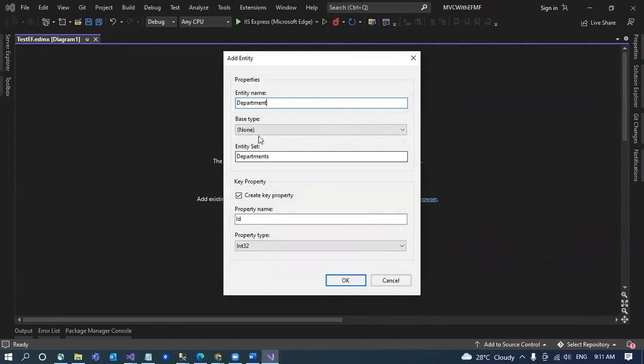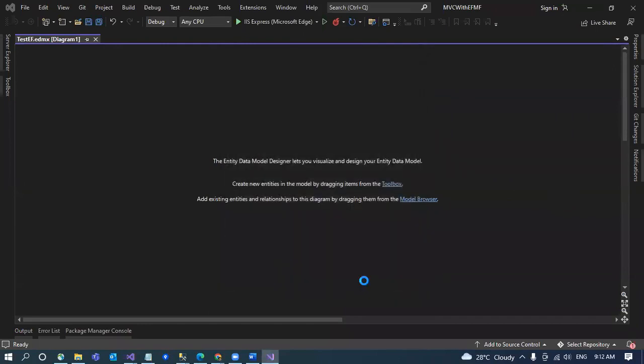Department is the entity. It asks if you have any base type. No, I don't have. What entity set do you want? The entity set property name is departments. Do you want to create a key property? Yes, I want to create. What is the name? ID. Property type? Integer. Are you clear with this window? Just click on the OK button.